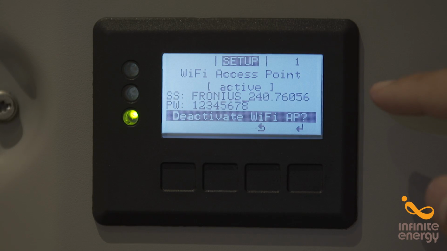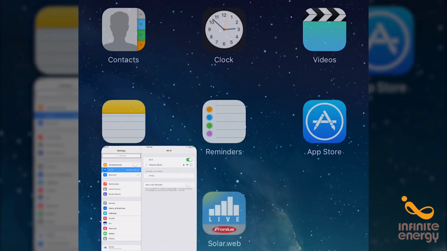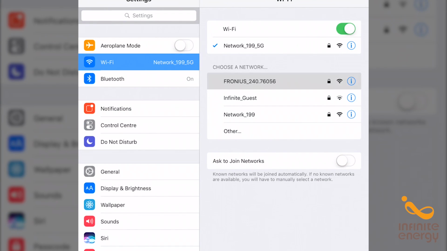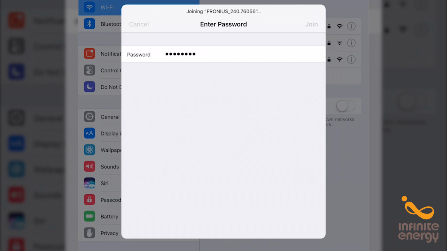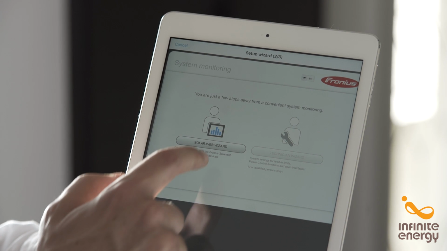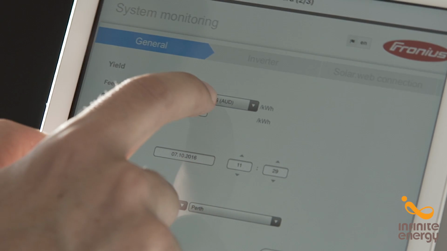The default password is 123456789. Return to your tablet or smartphone, go to the Wi-Fi settings, and connect to your Wi-Fi hotspot of the Fronius inverter. Once your tablet or smartphone is connected to the inverter's access point, go to the SolarWeb app, click SolarWeb Wizard, and enter the required details.